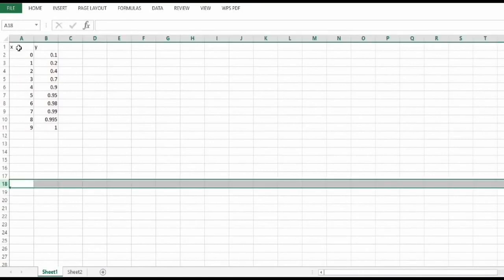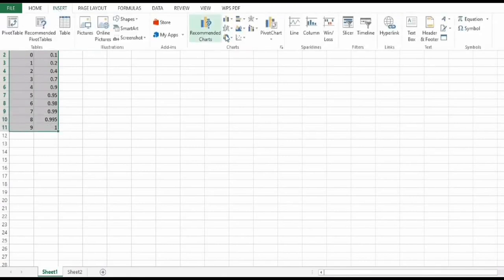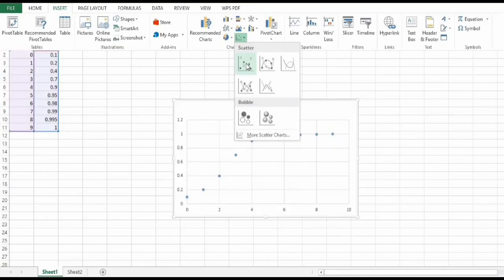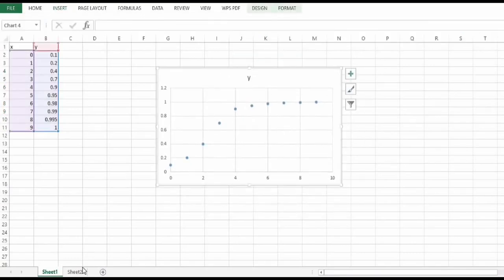This is the dataset for fitting our exponential curve. Here x represents the independent variable and y represents the dependent variable. For fitting the curve, first select the dataset, click Insert, go to Chart and Scatter. This is our exponential curve.